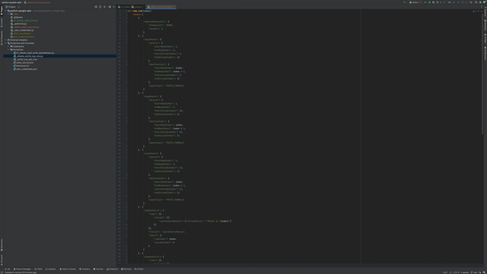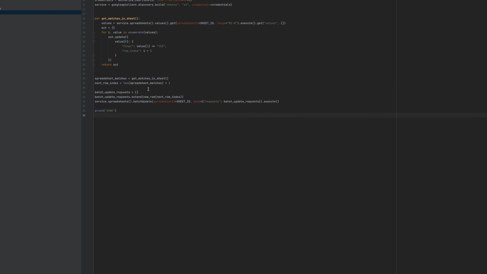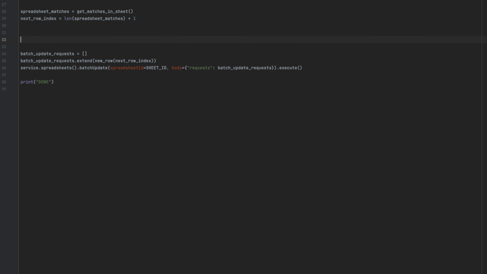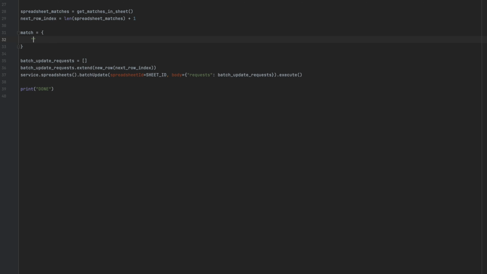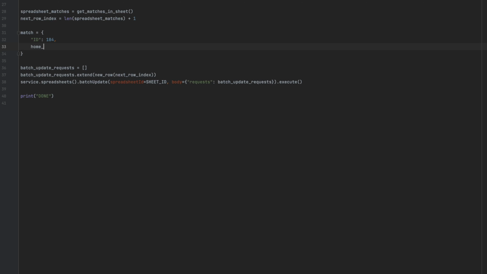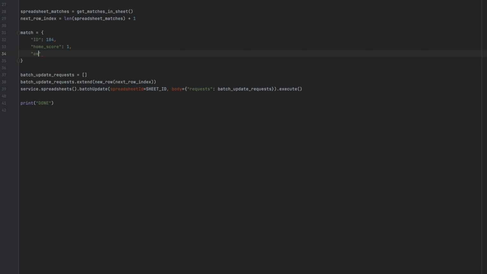So let's assume that we have this match equals to ID, I believe it was 184, home score equals to, let's say 1, away score is 3 actually. Then here let's actually do something else.